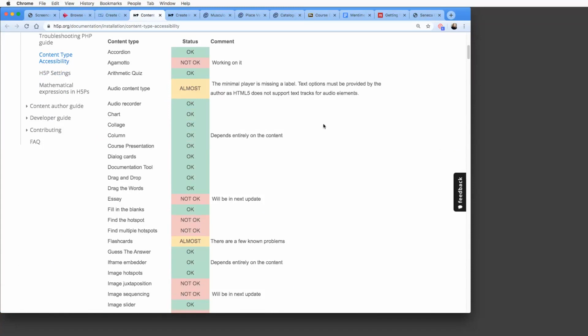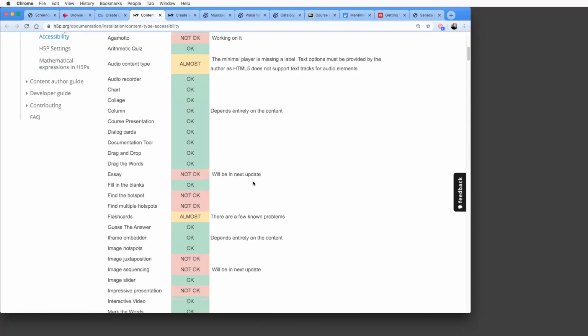So you can see here the OKs are the ones that have that functionality. Not okay, obviously we probably want to avoid those until they can get them to be okay, unless we offer alternate formats for students that are requesting those. So if Kevin really wanted to use the Find Multiple Hotspots Place Finder, we can see that the accessibility of it's not great. So that's not a problem. He just has to offer an alternate format of it to students that require it.